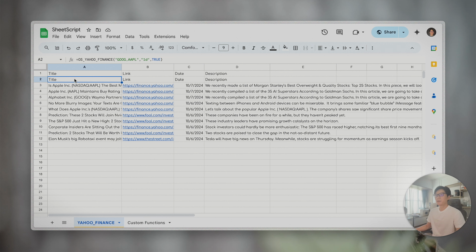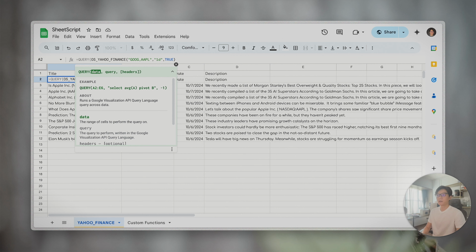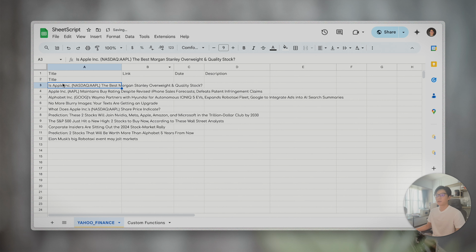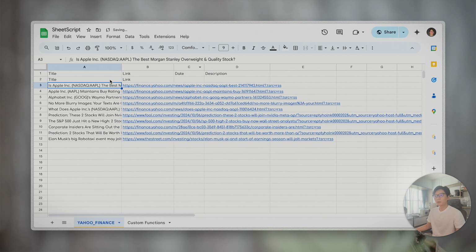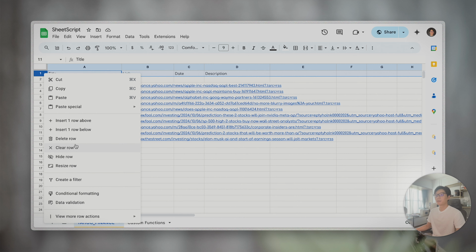And I believe you can use other formulas, like the query formula, to slice the data. I think I can just select, let me try it here. I'm not sure if it's going to work. If I just want to go to column 1, let me try if it's going to work. Yes. So column 1, column 2. If I just want to get the title or the link, I can do something like this. And let me just delete this one.